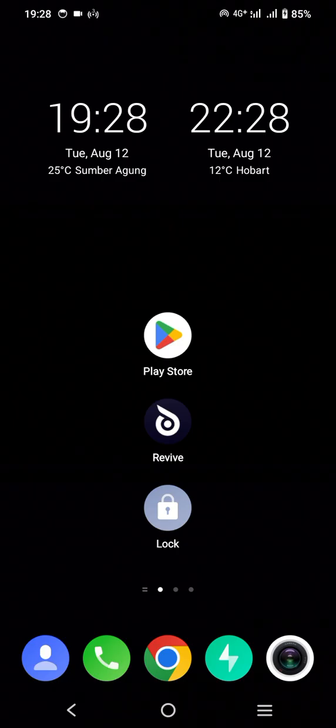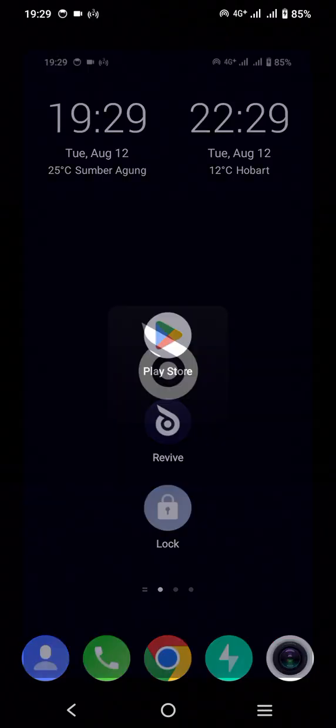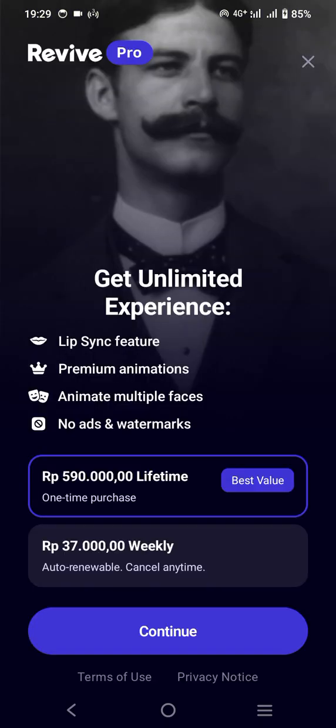So the first step you can do is install this Revive application. Don't worry because it can also be installed from the Play Store, and so does in the App Store. And as soon as the installation process is done, then you can simply open it. And for the new user, it usually offers you the package in the opening of the application like this.